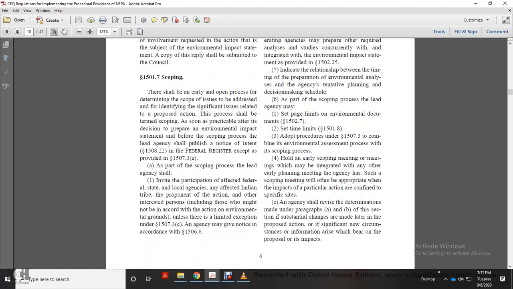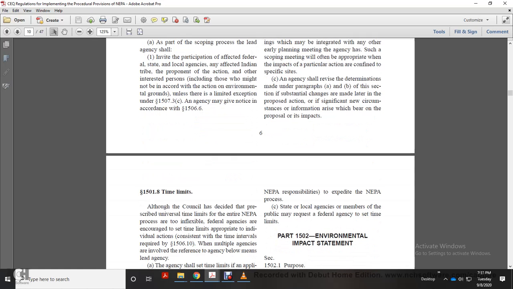The agency shall revise the determinations made under paragraphs (a) and (b) of this section if substantial changes are made later in the proposed action, or if significant new circumstances or information arise which bear on the proposal or its impacts.